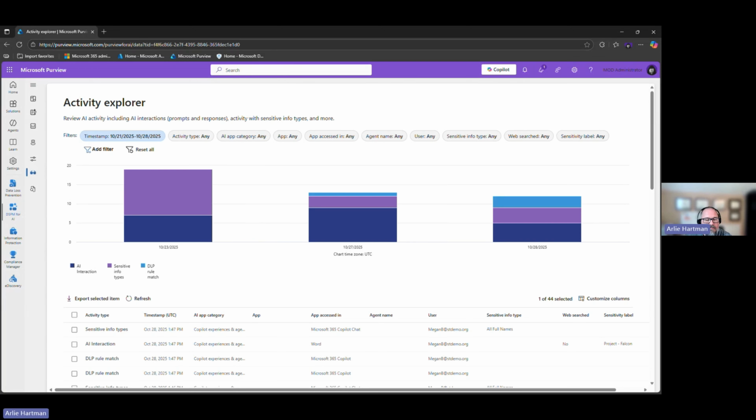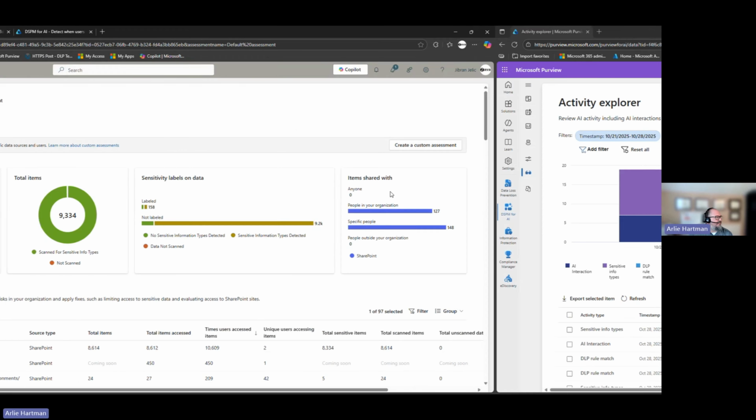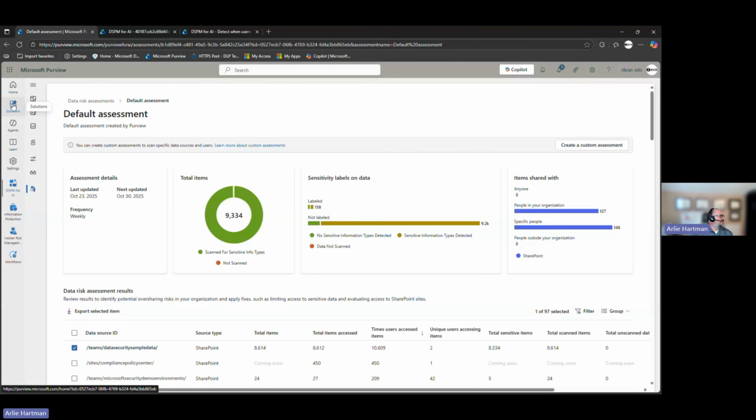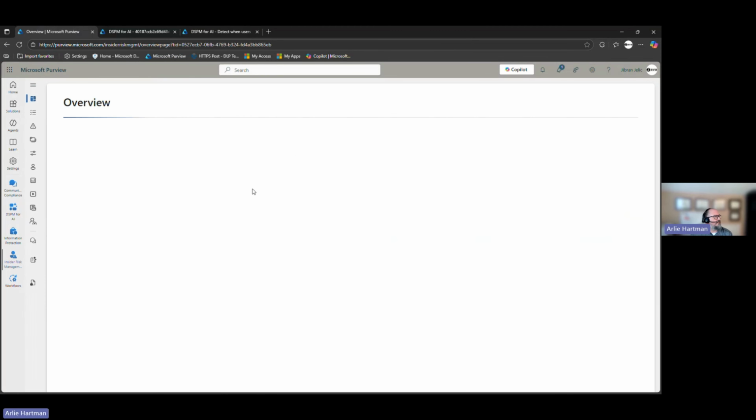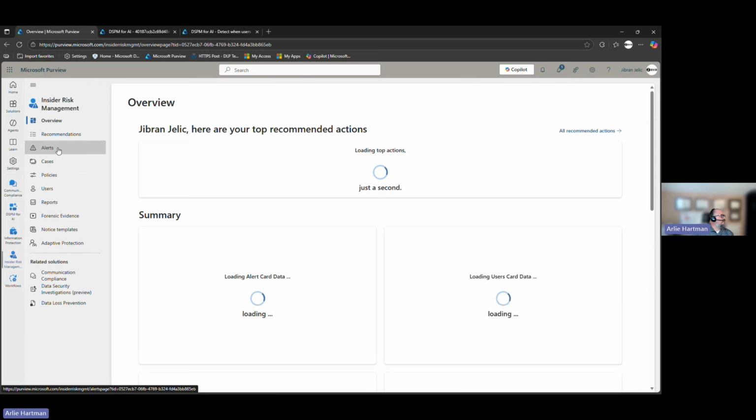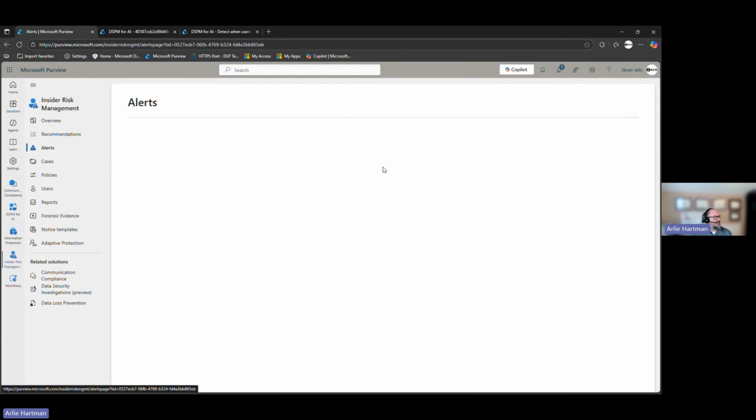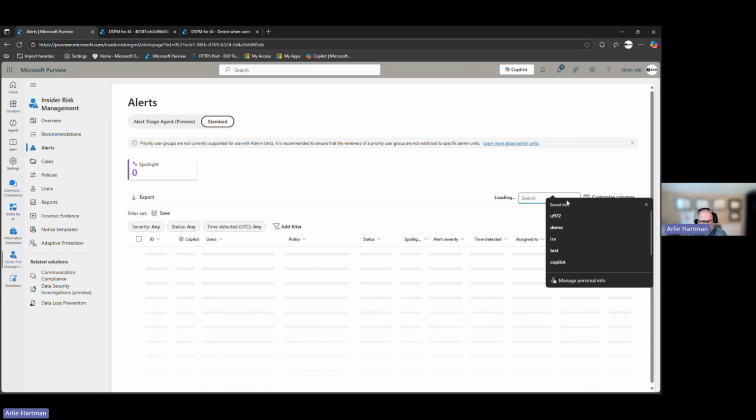Okay, so the last bit is we want to look at insider risk management and see some of the things that you can see there. For that, I'm going to go to a higher activity environment. If I go to my solutions and go to insider risk management, which is right here, and go to alerts, as these populate, I'm going to do a quick search for my user once I have it up on the screen.